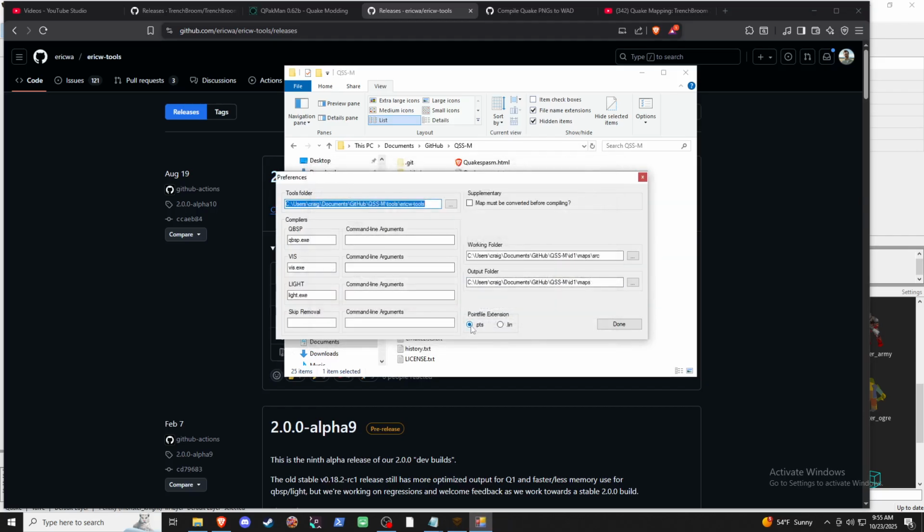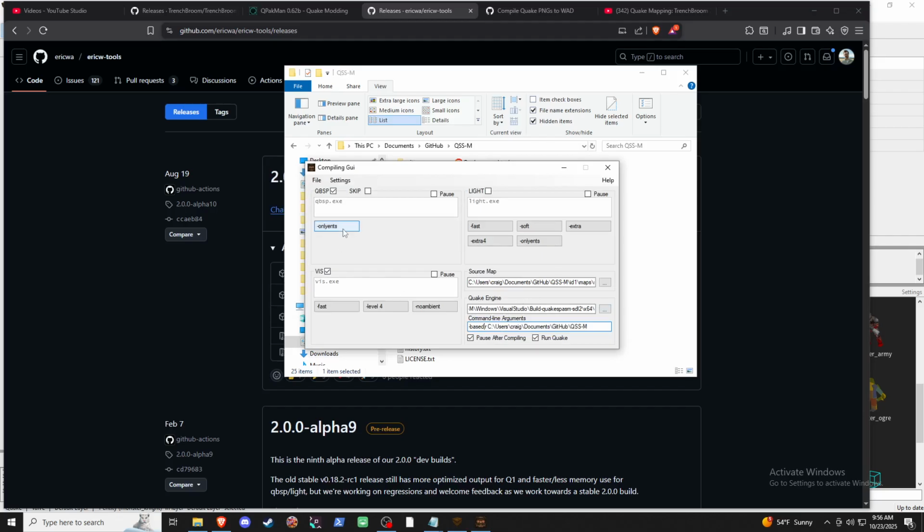You should, by the way, have .pts here. This should be unchecked. Hit done. And this is great. Now, if you've done everything right, let's hit, make sure this light is unchecked. I'll talk about what this is.